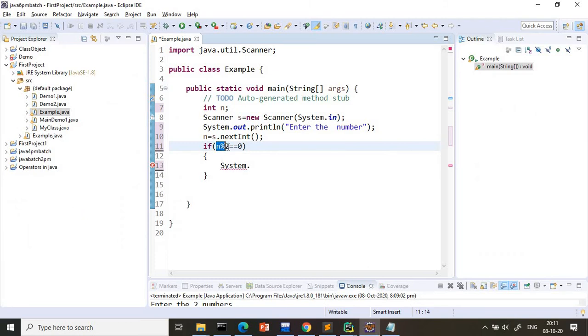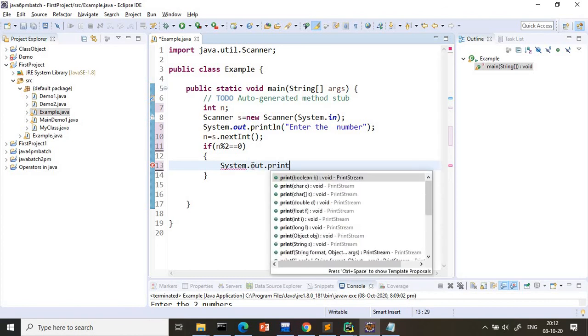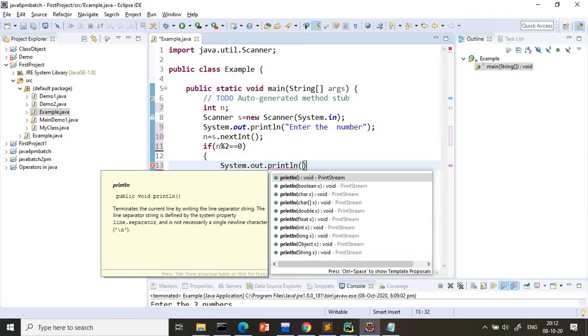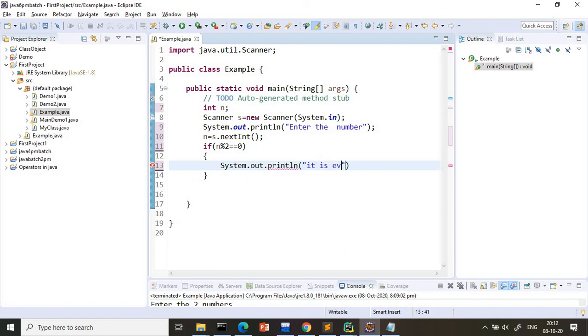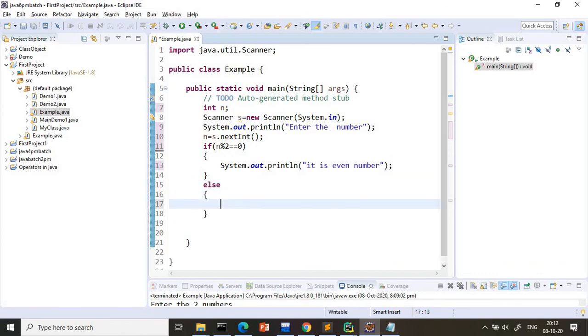If this value equals 0, where equals to means comparing, if it is 0, I am writing System.out.println here, "it is even number." Else, I will write what? Else, "it is odd number." If that condition is true, it is even number, else I will write "it is odd number."